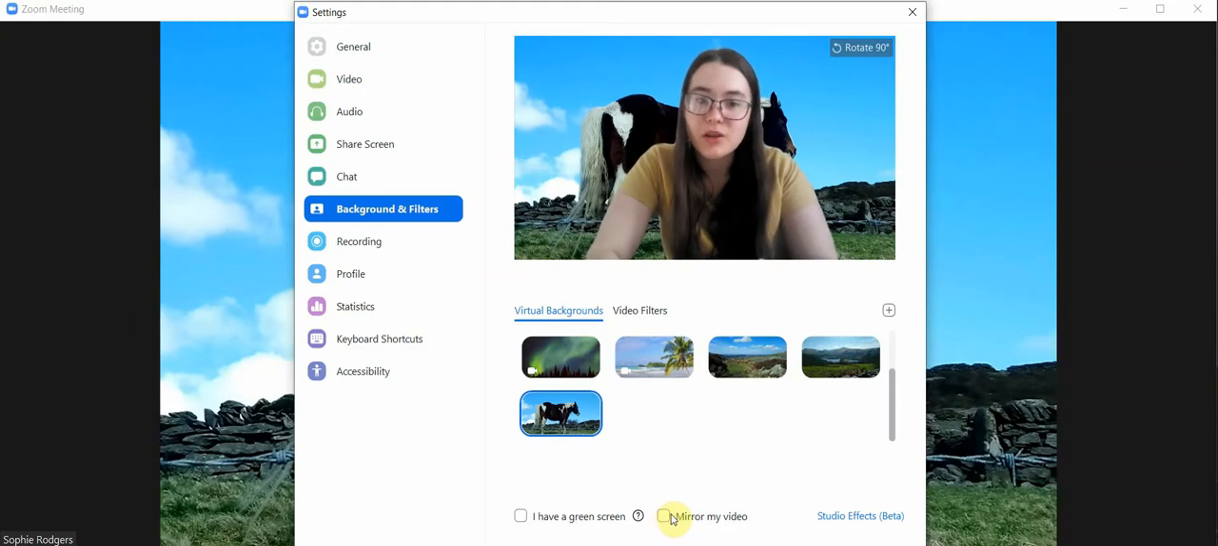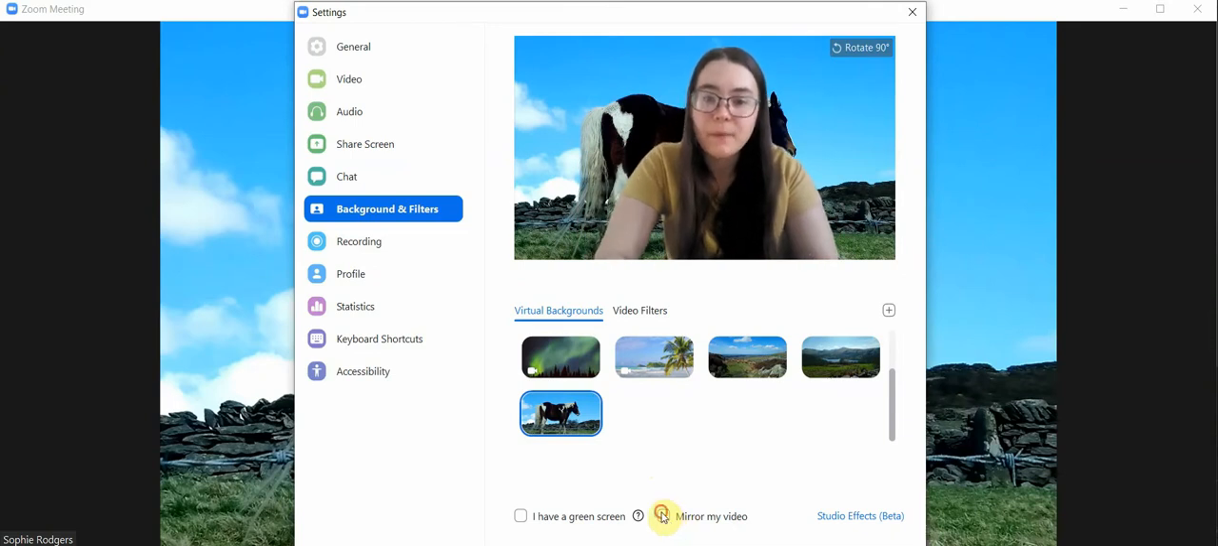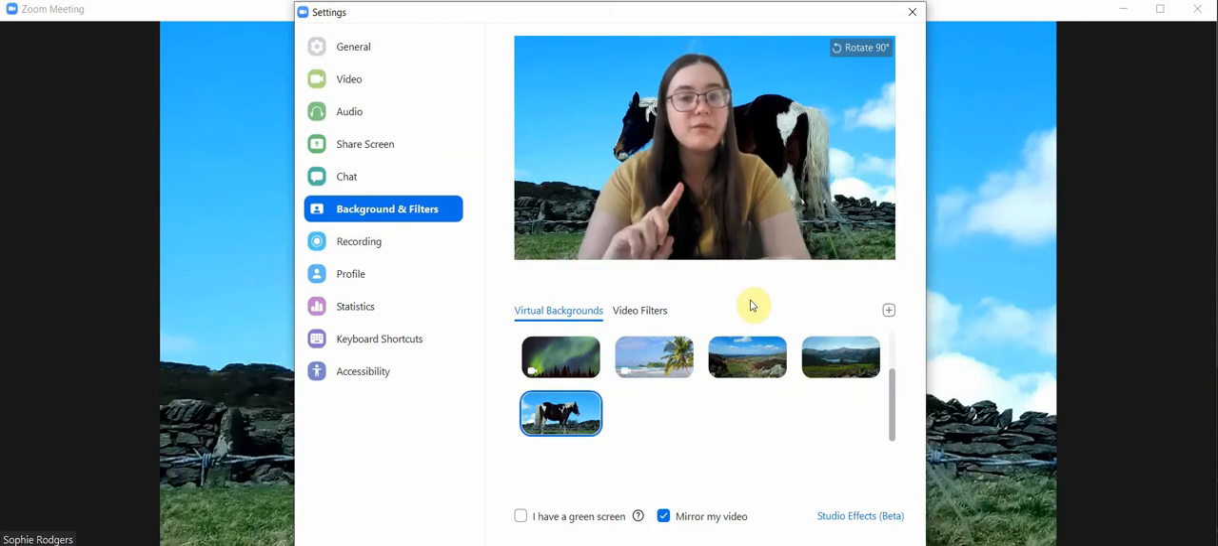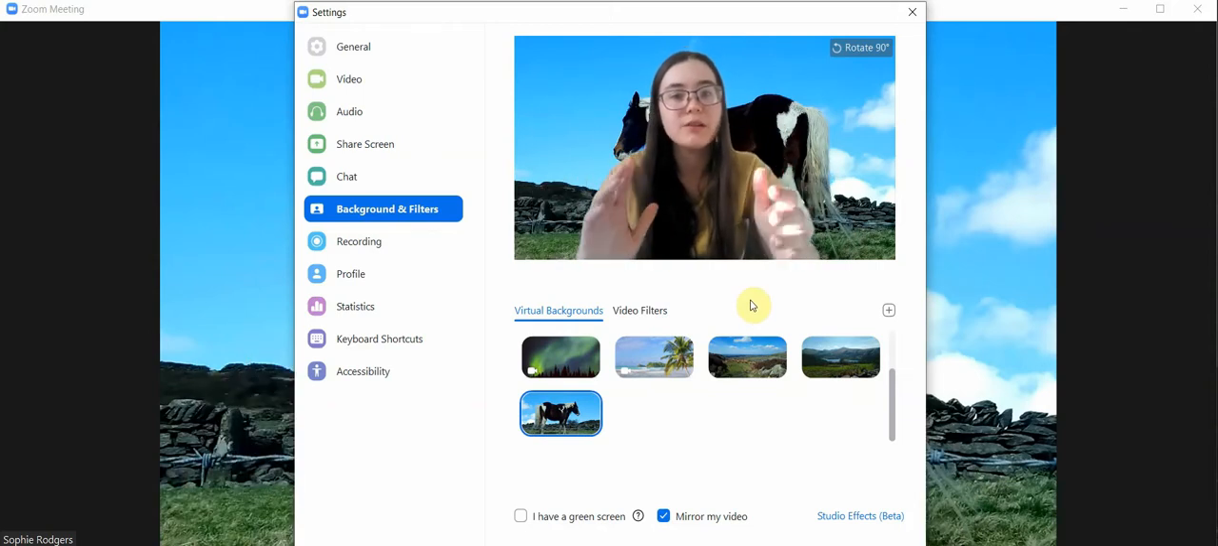So this option just mostly shows what the camera is sending and showing to the rest of the people in your meeting, and it's best just for checking for that. So don't worry if you have any text or anything that looks like it's reversed or your background's the wrong way around, because it will be flipped when it's viewed by the other people in the meeting.